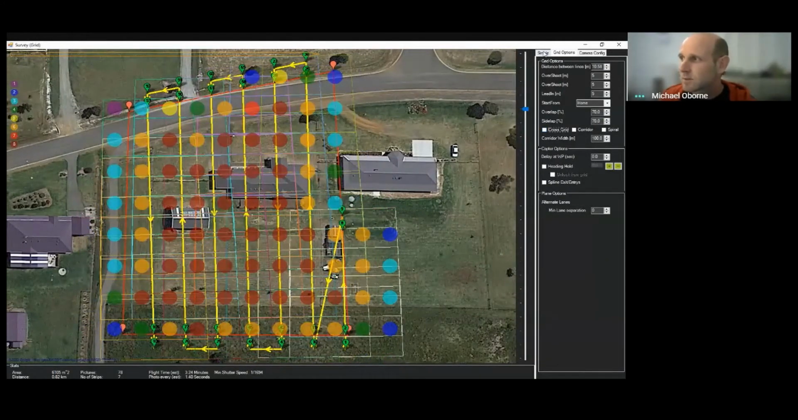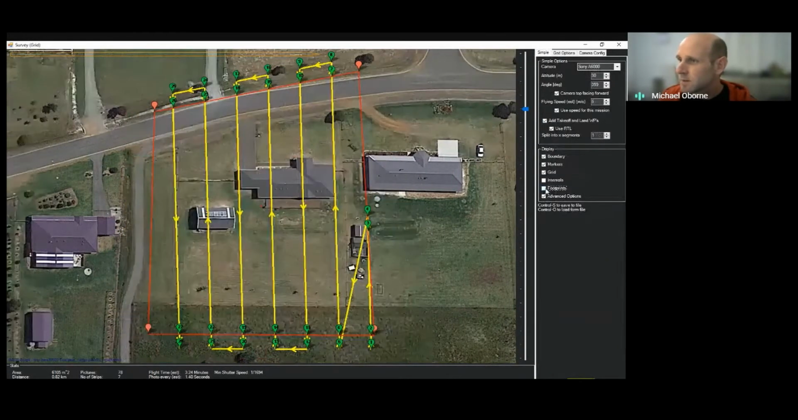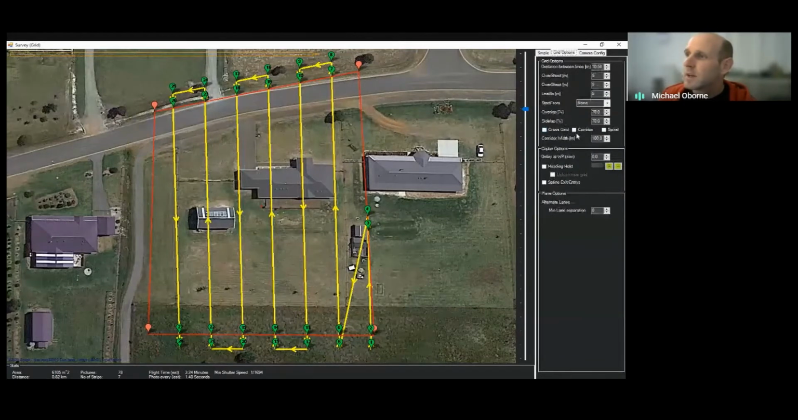So that is cross grid. What I'm going to do is turn off footprint. I haven't made a very good example.